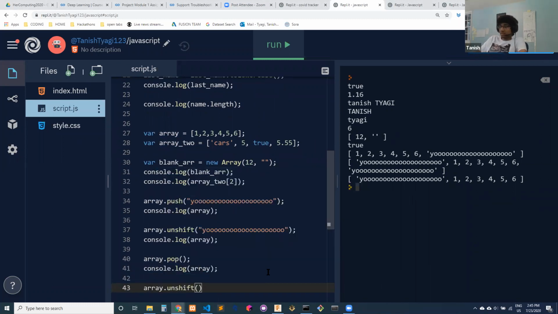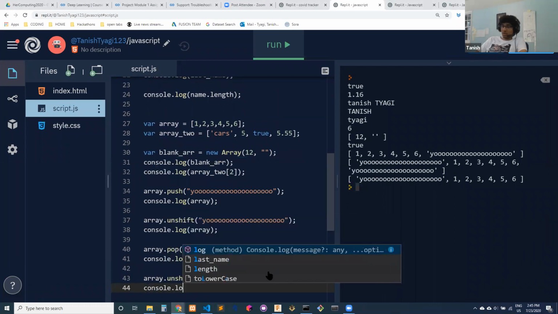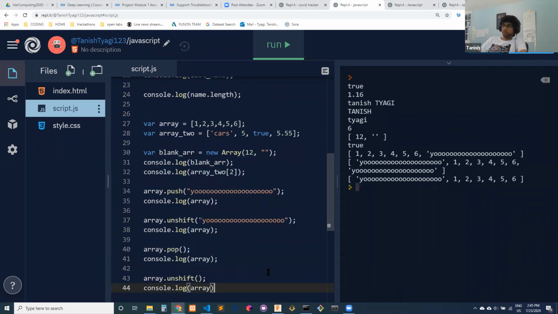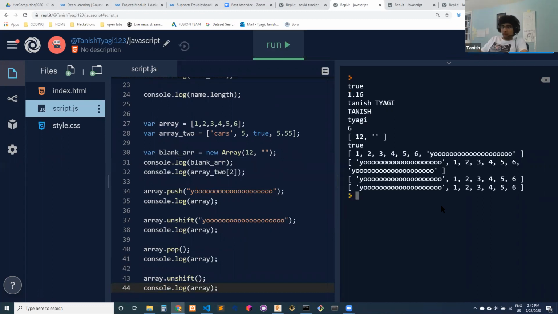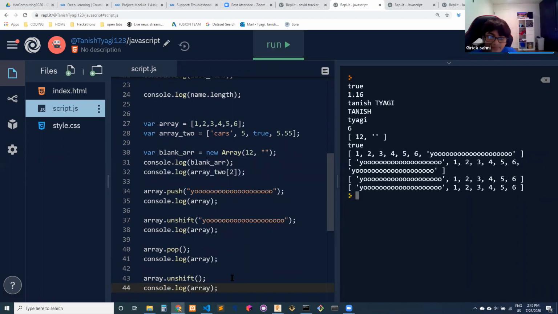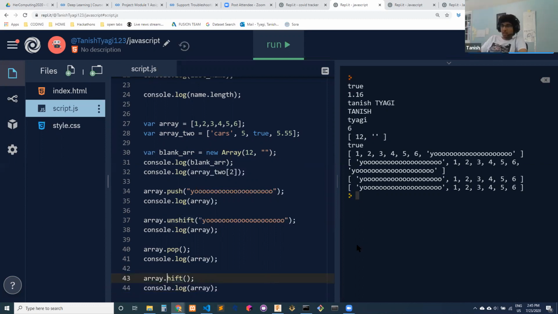There's empty parentheses, and you can do console.log array. And now what we get is, wait, did I do it right? Oh, instead of unshift, I meant shift. Shift instead of unshift. Okay. Now we get 1, 2, 3, 4, 5, 6. Now both of our yos are gone. All right.